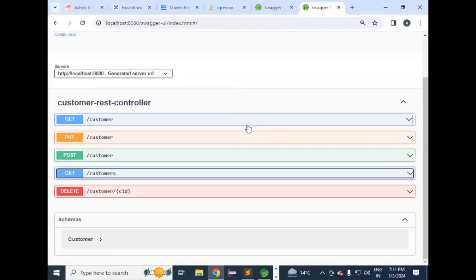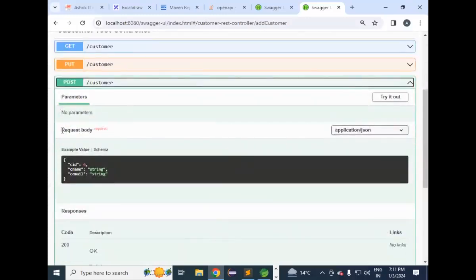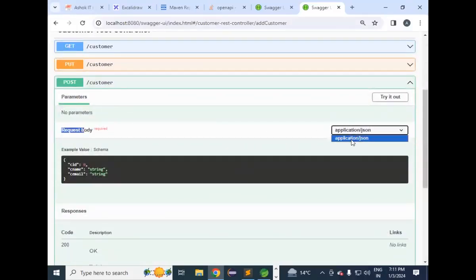Now I want to test one post method. Click on the post method. I want to try it out. Request body, which format is it telling?